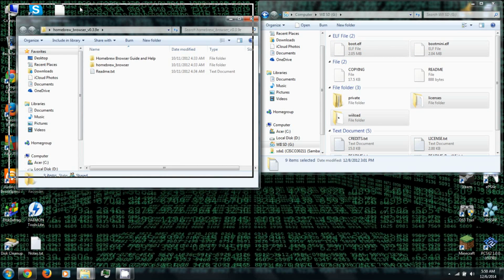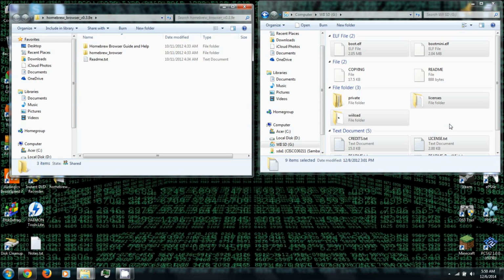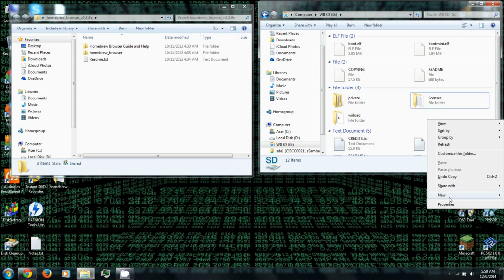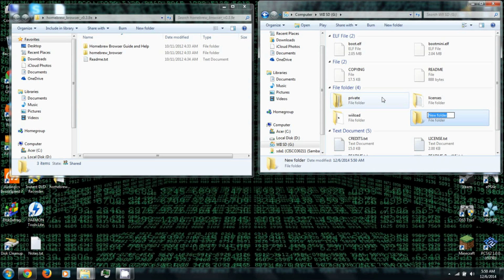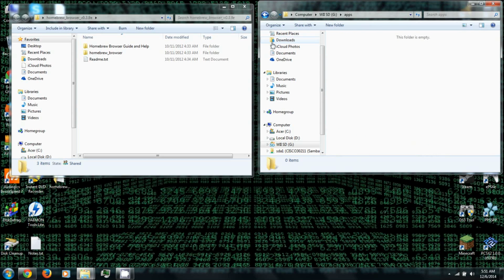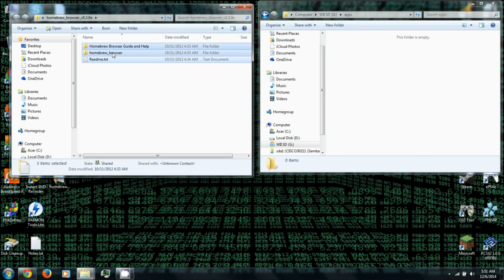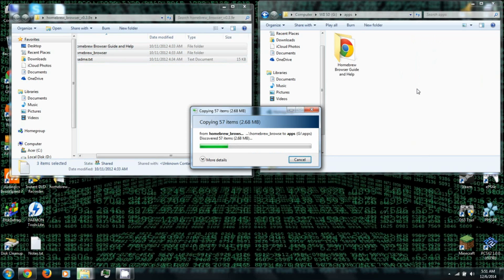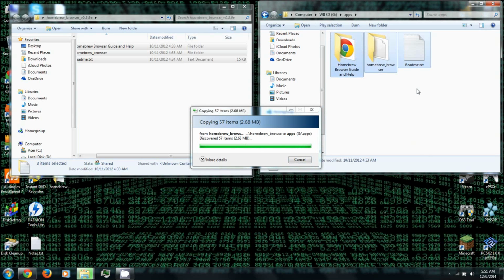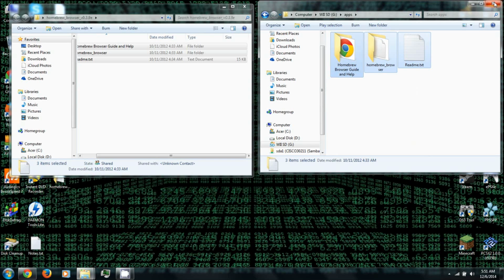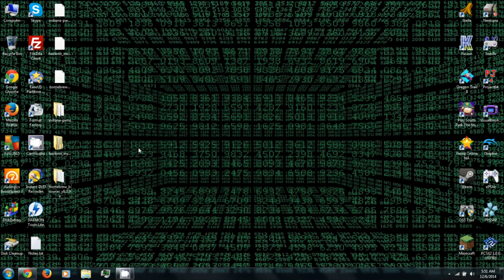And then next, you want to open the Homebrew Browser folder. You'll want to create an apps folder on your SD card. So you can right click, go to new, and folder. Now this is case sensitive, so there are no capital letters, all lowercase. It's just apps. If you type anything else, this will not work. Then open the apps folder that you just created on the SD card and copy everything from the Homebrew Browser folder into the apps folder. Just drag and drop. Alright, I believe that's everything. So you can remove the SD card from your computer.